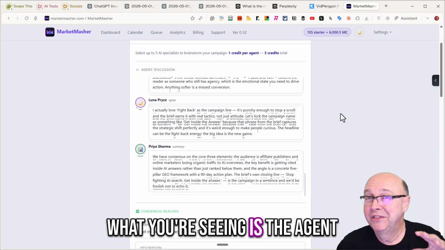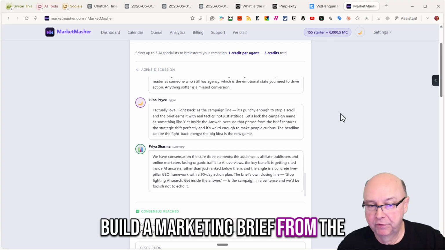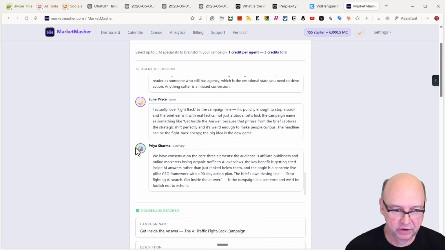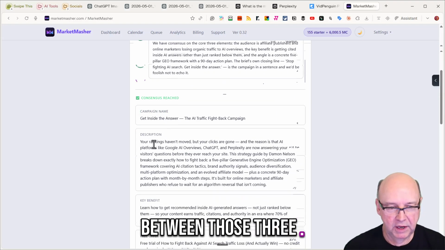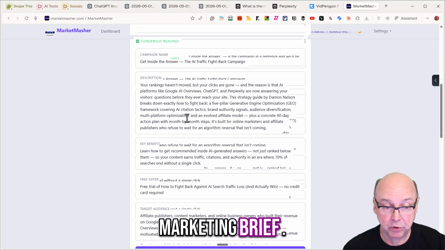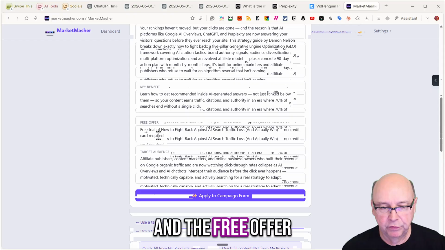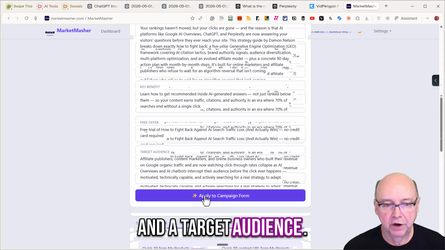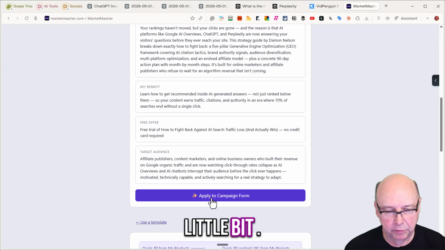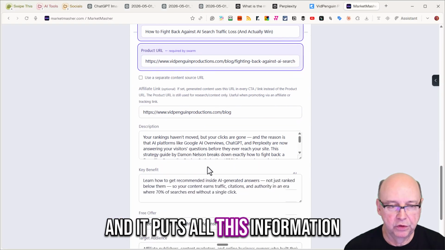Okay, what you're seeing is the agent swarm. They're all talking about how to build a marketing brief from the content that they're reading. And they're going to come up with a consensus between those three. They give it a campaign name. They write the description of the marketing brief. They give you the key benefit about learning this information and the free offer and a target audience. Okay, so the free offer, I can change that a little bit. So I'm going to apply it to the campaign form, and it puts all this information down here.